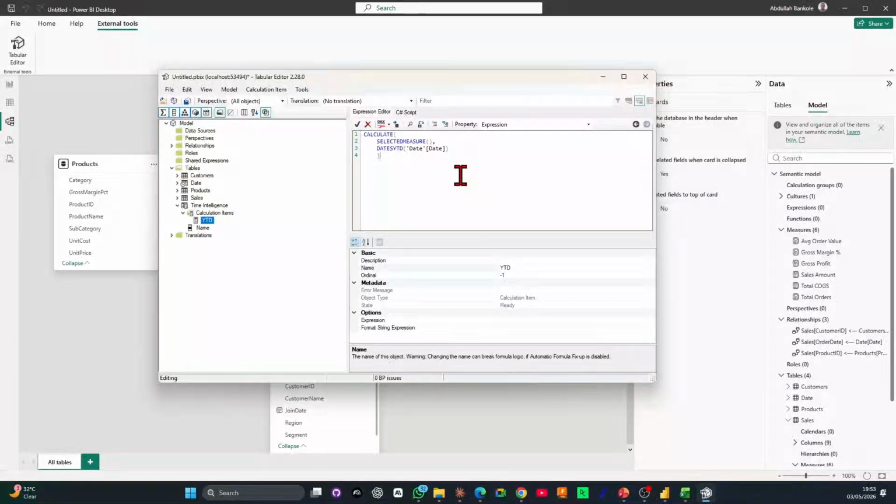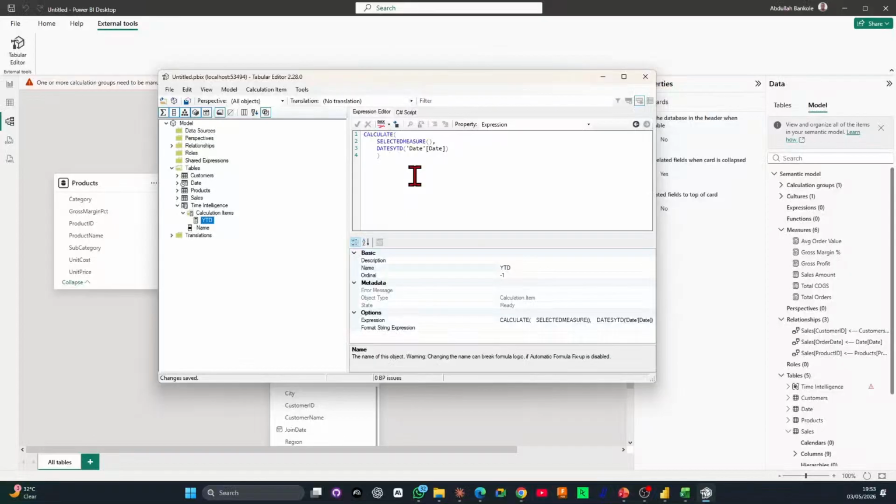Once you are done, just do what? Control S. There are still some other things, but I'm not explaining them now. Let's first learn how to even create the calculated table. I have calculation group. I have the calculated item. I have created what is this one now? YTD. I will just copy this thing now.